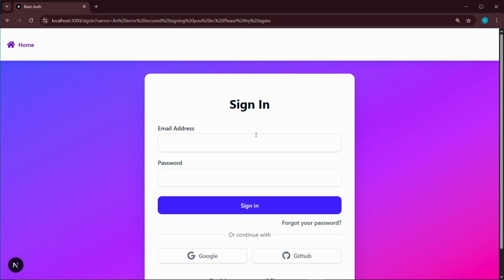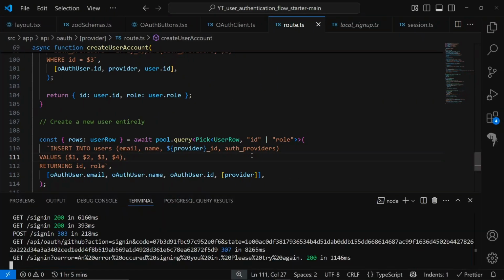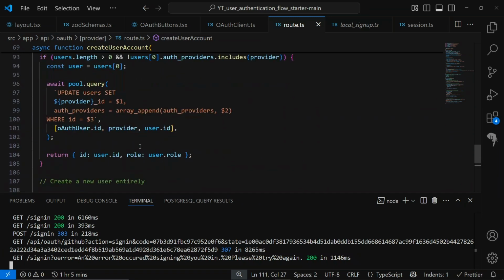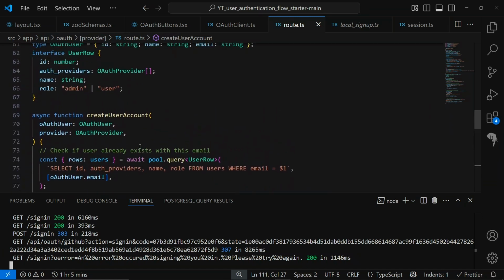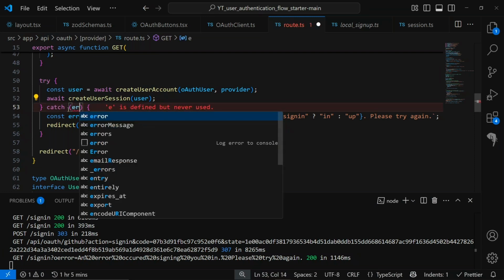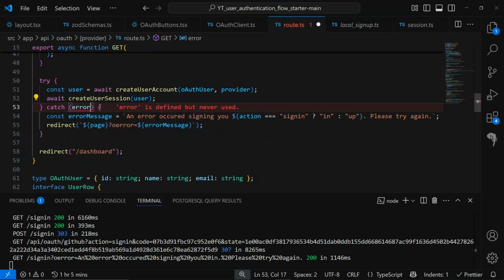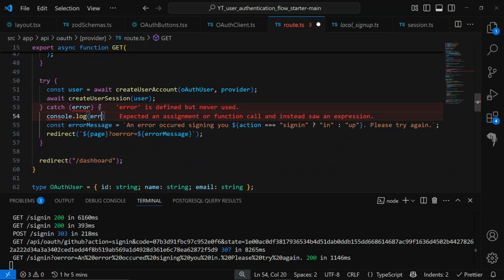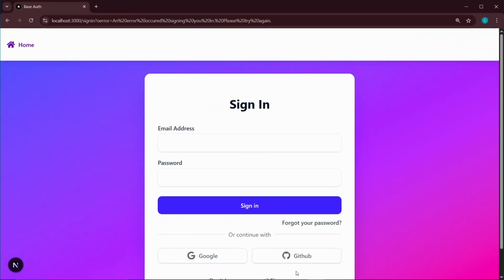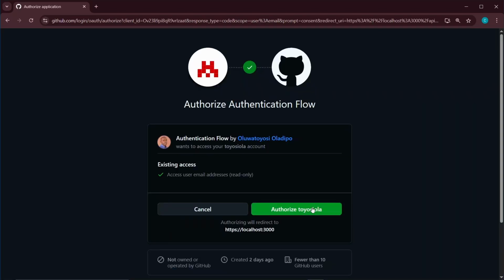So something went wrong in the process. Let's see what could be the error. An error occurred, but we don't know what the error is. Let's try to log our error. Where is our try catch? Try catch is somewhere here. Let's get our error. I hope it is not related to my query anymore. So I have an error. I'm going to save that. Now let's try again. I'm going to authorize.